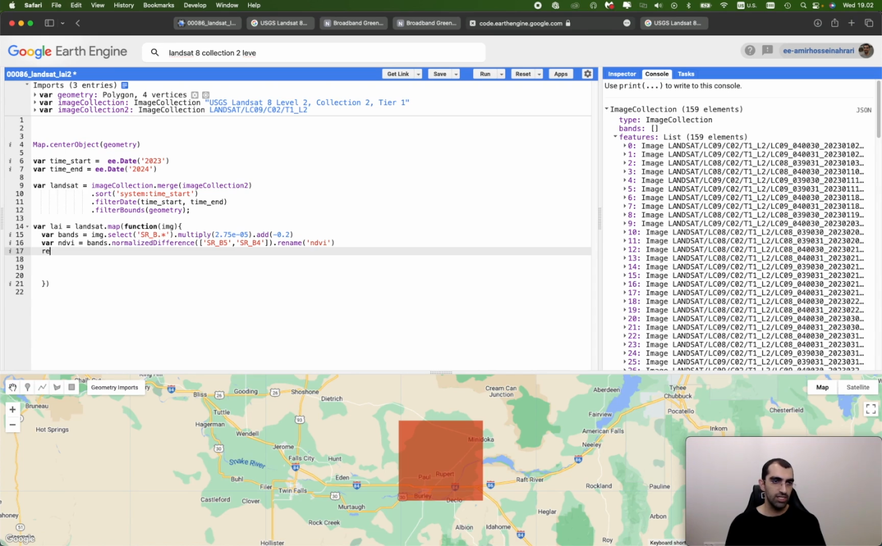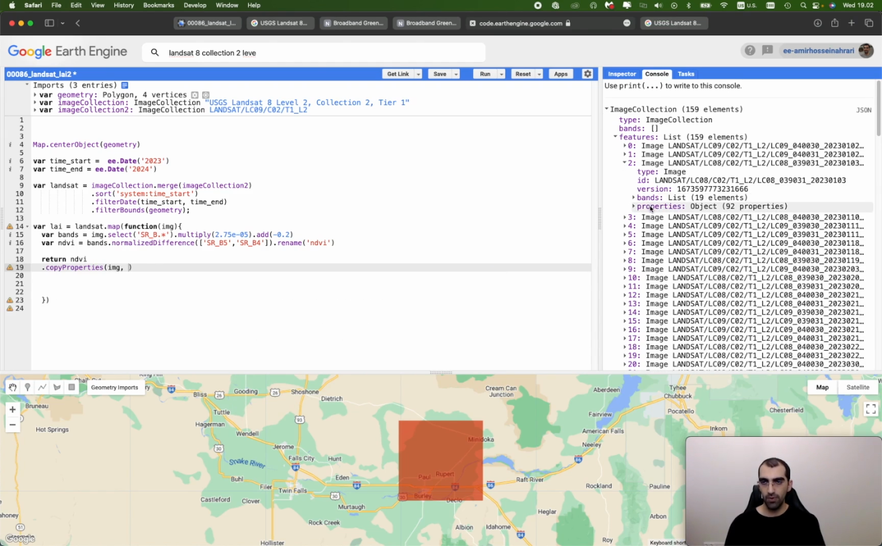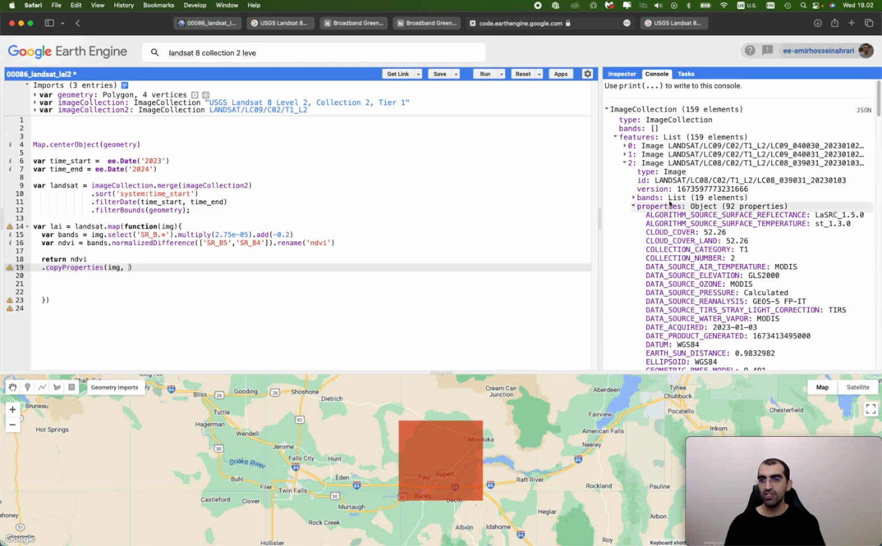And the function should return one or a couple of results here. For now, I'm gonna return the NDVI with the properties of the input images. But what does it mean about the property? As you can see, for each image, there are some bands and also properties. The property is something like metadata that covers lots of information about the data characteristics, cloud cover, data acquisition, and also necessary coefficients, and so on.